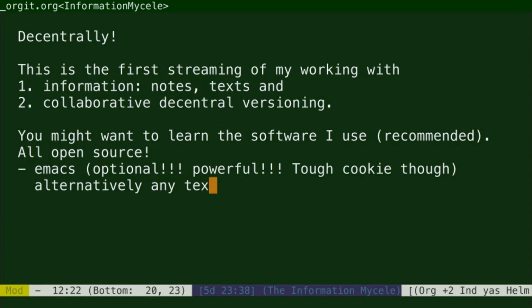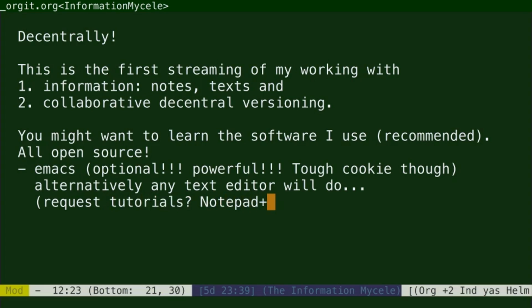a full operating system based in a text editor, but it's not a requirement, as I said, so you can alternatively use any text editor that comes to mind. You can request a tutorial down in the comments for a text editor that you use and want to use. Two suggestions are Notepad++ or Atom, especially when you're on Windows.